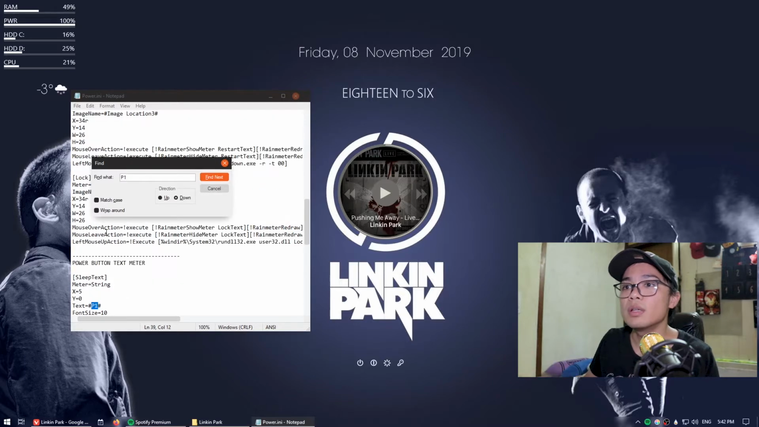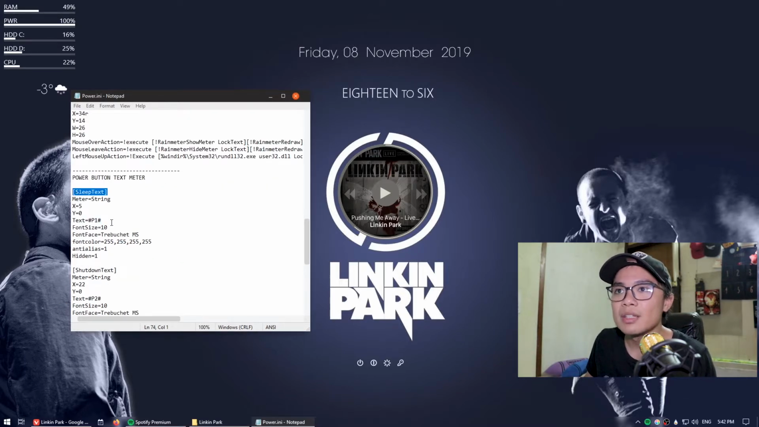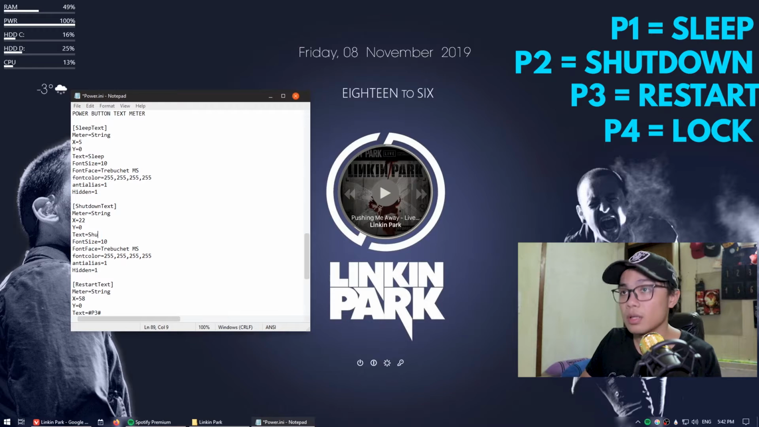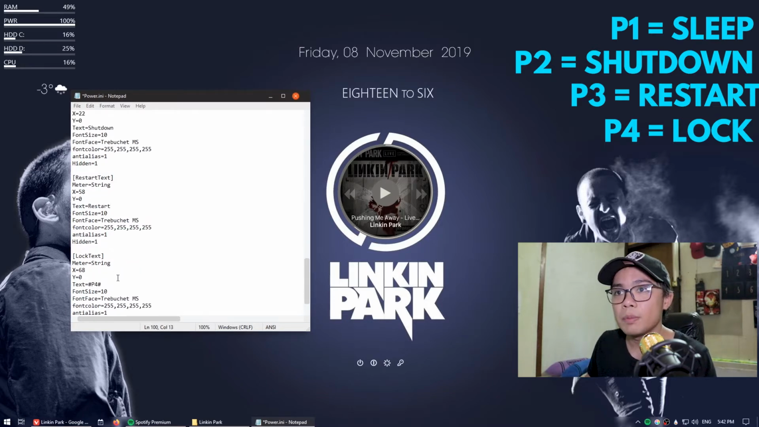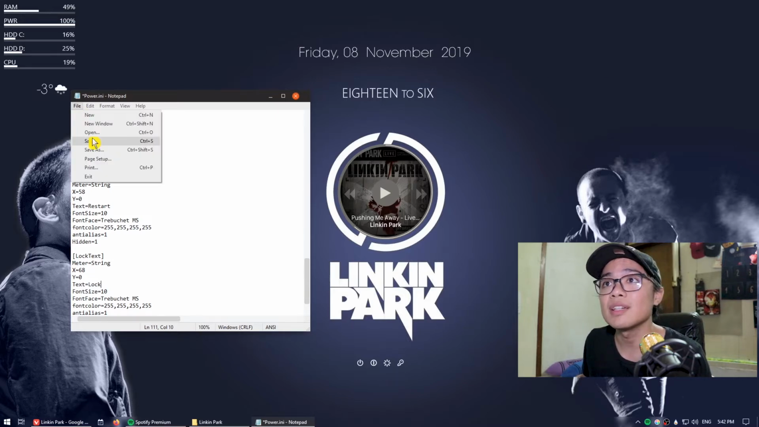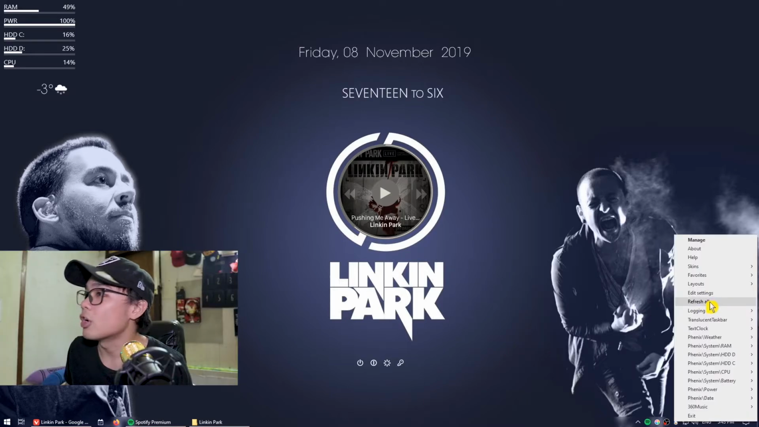Control F to find P1. Alright. It says sleep text. Thus, I'm going to change this to sleep. P2 shutdown. P3 is restart. And P4 is lock. Once you've changed those, just click on File and Save, just like the rest. Right-click again, and then Refresh All.